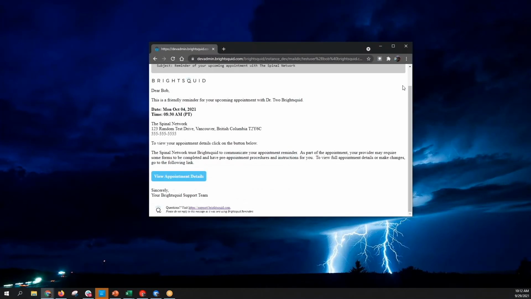Here we have on my screen a sample email notification for one of our patients. So this is Bob. And as you can see, this is the email that Bob has received reminding him of his upcoming appointment on Monday, October 4th, et cetera, and so on. Again, this is the non-secure email. So it's completely generic. It doesn't say what the appointment is for. It doesn't hint at any of his health conditions. It's simply a notification that you have an appointment.